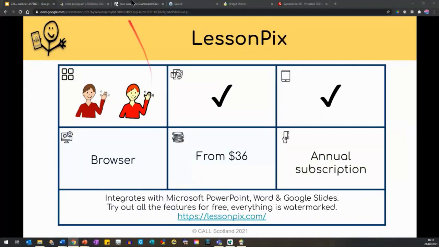So let's have a wee look at Lessonpix. I think I'm probably going to have to sign in again. Yes, I am.